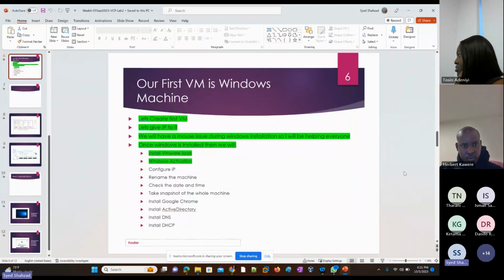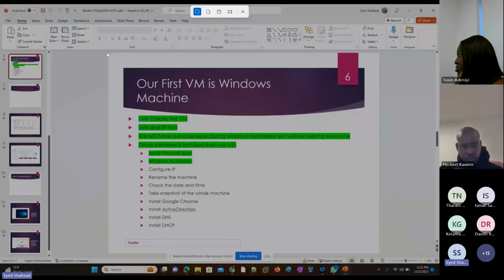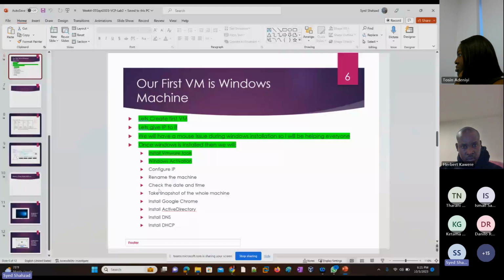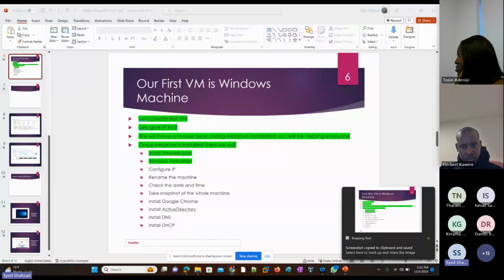So what were we able to do? It's all here in green. I'll just put it in chat and WhatsApp as well, just to get the idea of what we're going to be doing.